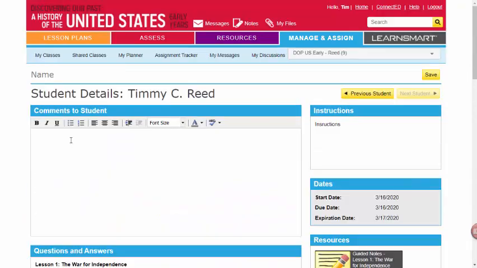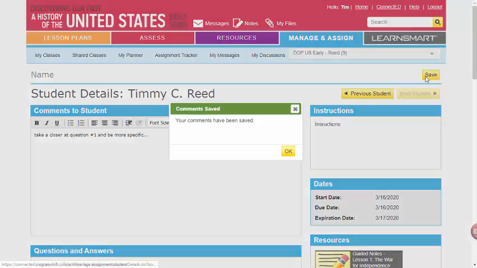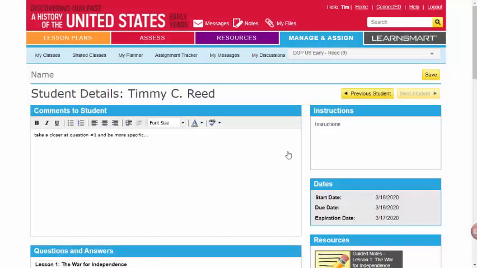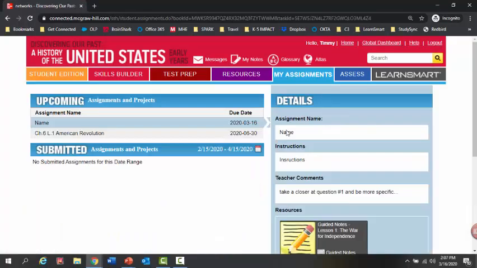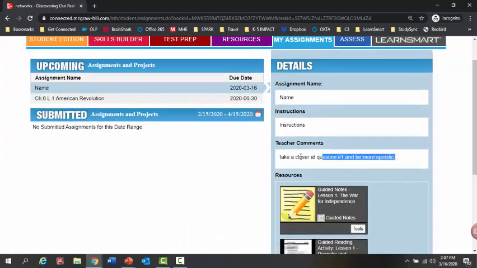Now, if as a teacher I want to help the students along prior to their submitting, I could say, take a closer look at question number 1 and be more specific. And the teacher would save that comment, and the student could come in and look at their assignment and see the teacher comments right here. And so then they can go ahead and respond to those teacher comments.